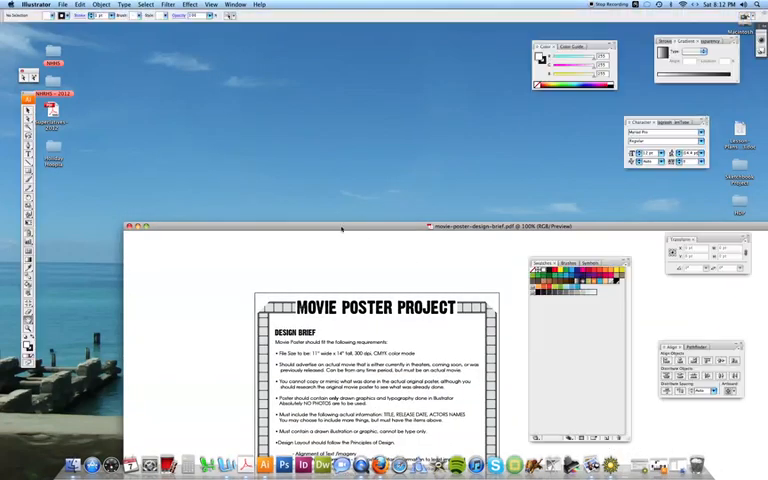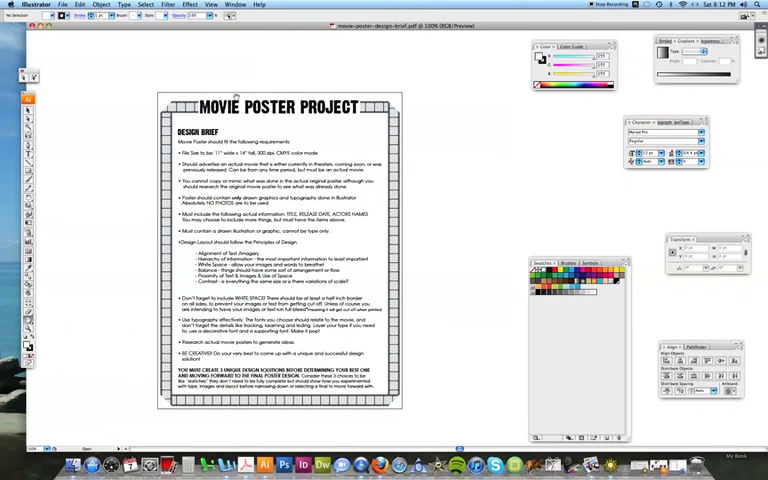And what you guys are going to do for this project is you're going to create a movie poster. You're going to have to follow this design brief, which you should be getting as a handout. The movie poster should fit the following requirements.